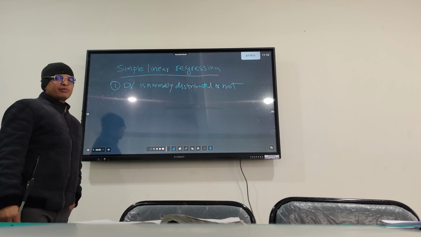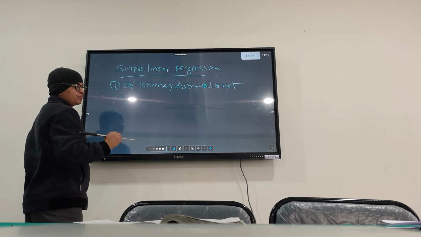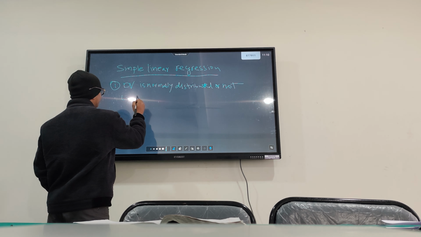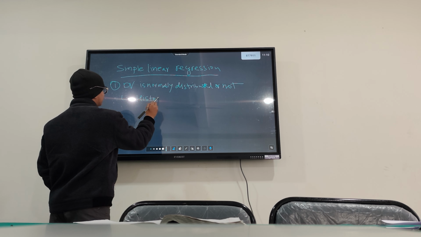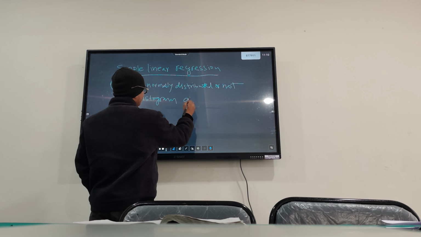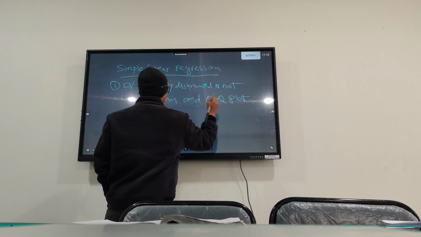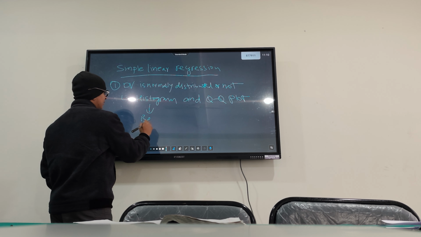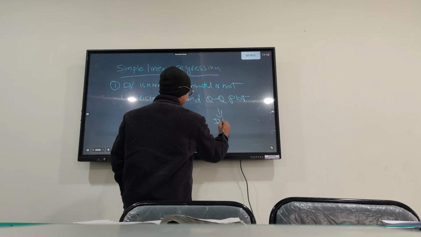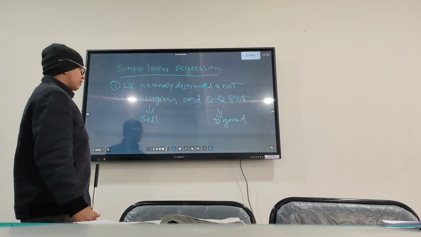How will you confirm whether it is normally distributed or not? First we can do a histogram. If it is bell shaped, then it is normally distributed. And a QQ plot: if the QQ plot is diagonal, it means normally distributed. So we need to consider these two plots.